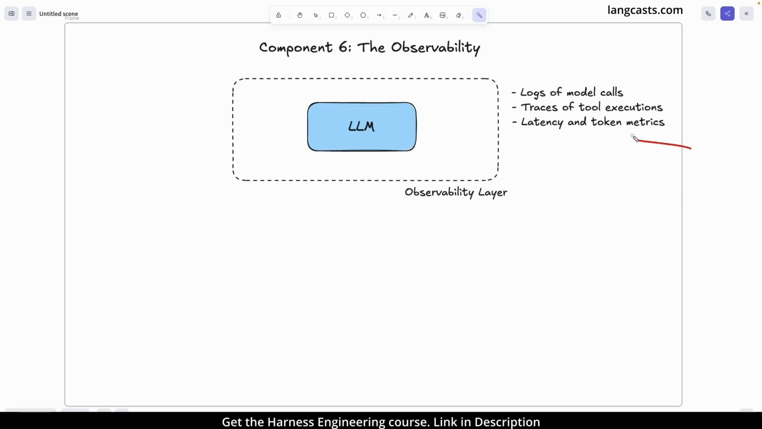We also have latency and token metrics. The time to first token, how long it is taking for us to get our responses from the model, and how many tokens we are consuming in a model call, both input tokens and output tokens, and we can even compute the total tokens for a particular session. So we have this information gathered to give us insight into how fast our requests are and how much we are spending on each request.